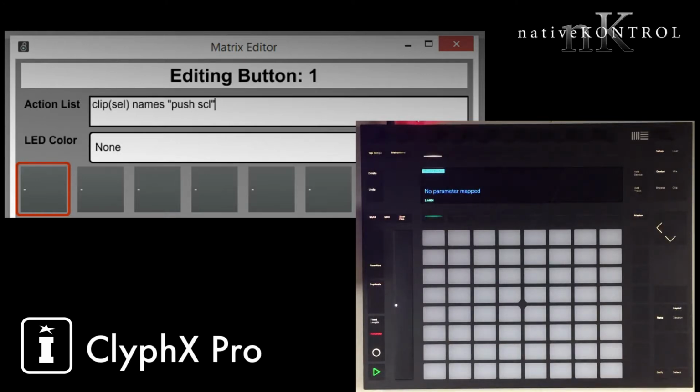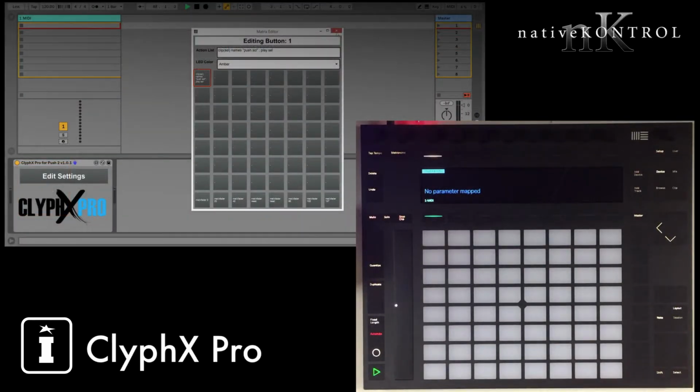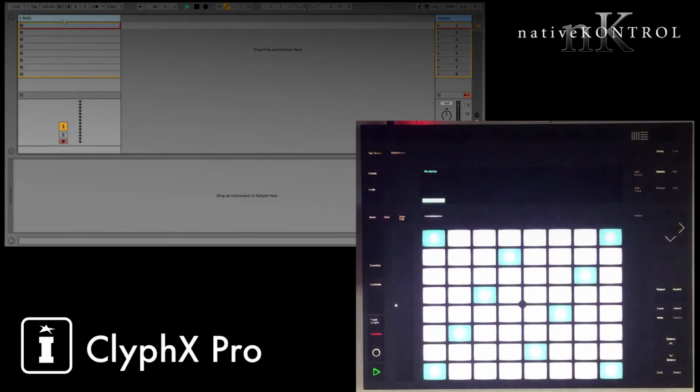Now, in order to store the settings, we need to play the clip. So we'll put in play cell, which means play the selected clip, and then we'll select a color for that. Now let's try that same thing again.